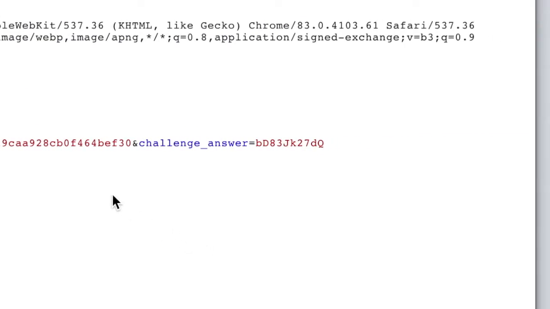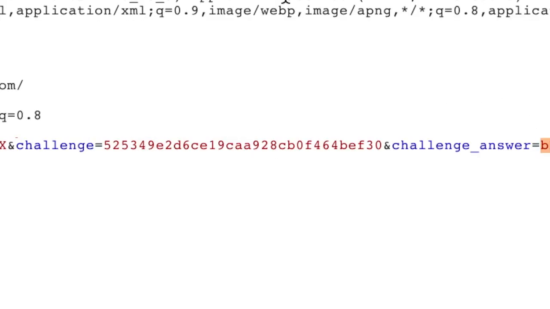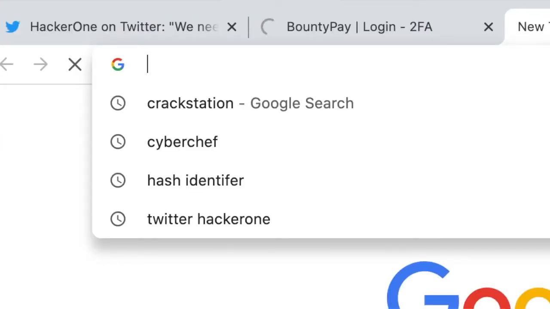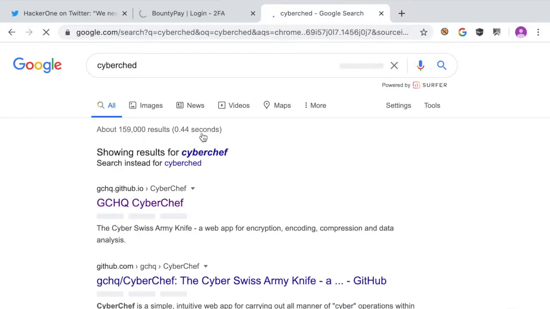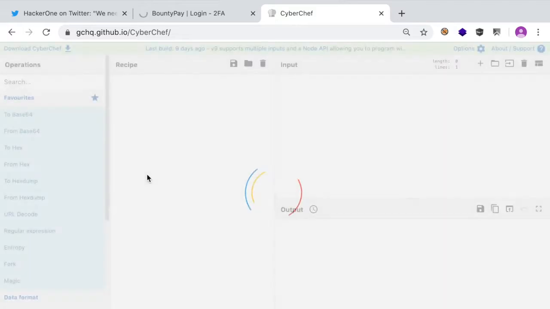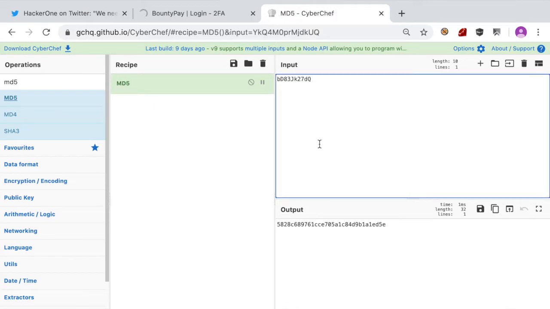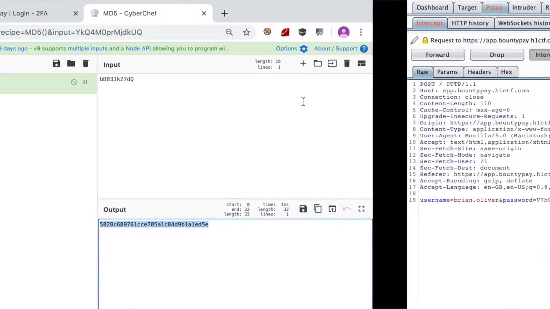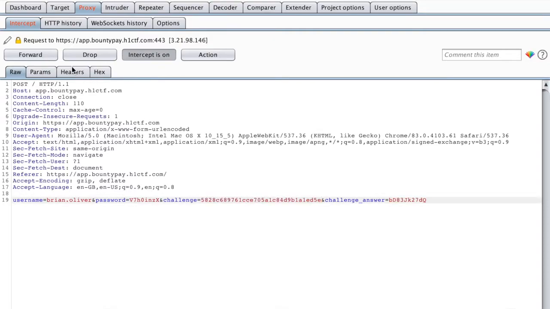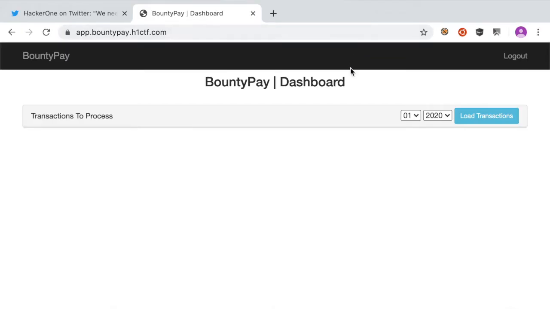Looking at the POST request which is used to send the 2FA code, I noticed a POST parameter named challenge answer, which I previously gathered from the logs. However, it was tied to another POST parameter named challenge, which seems to be an MD5 hash. Luckily, the challenge parameter was simply the MD5 hash of the challenge answer. Therefore, it is possible to completely bypass the 2FA feature by generating the MD5 hash of the string BD83 blah blah blah and sending it into the 2FA request. As you can see, we gain access to Oliver's BountyPay customer dashboard.